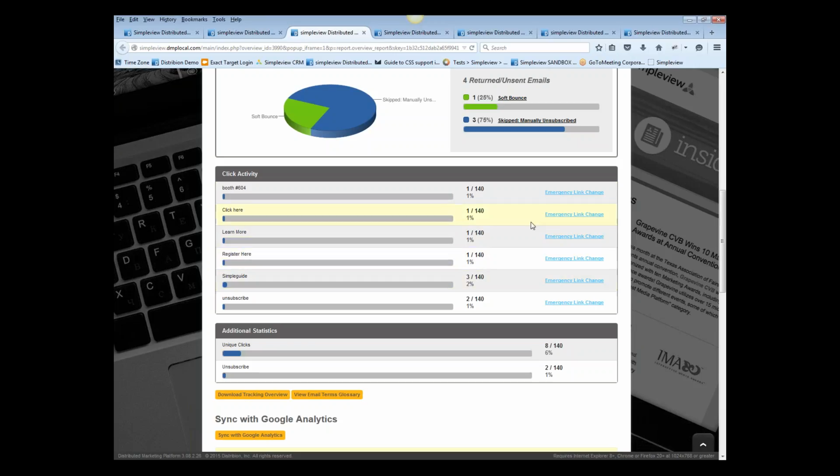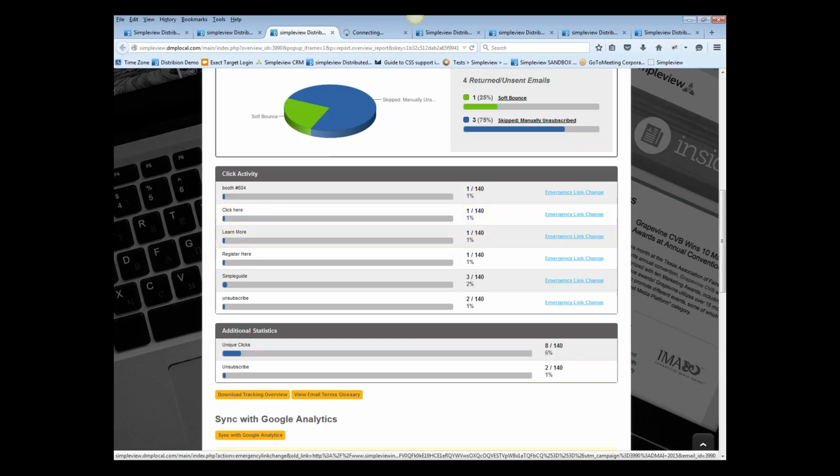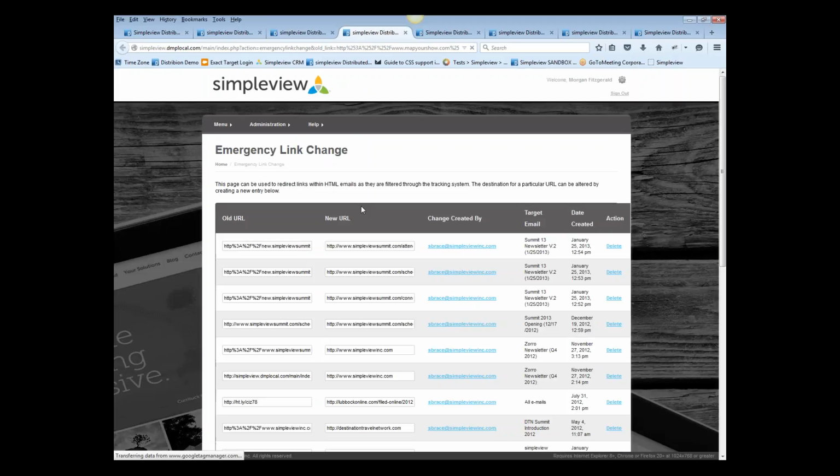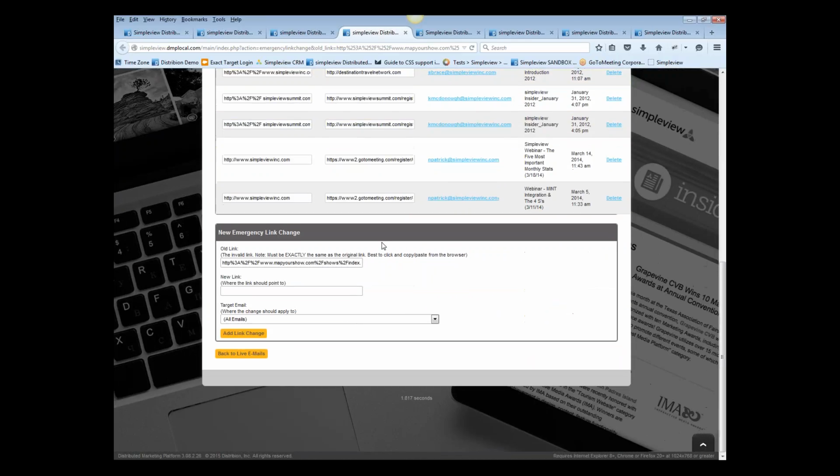I was going to show you, if you ever put in a bad link or a bad URL, Distribion does offer an emergency link change. What you do is you click on the link that was bad over here and open it up. And down here, it'll tell you you need to put in your old link and then put in the new, correct link, and it will replace that for you. But Distribution often automatically puts the link in there for you.